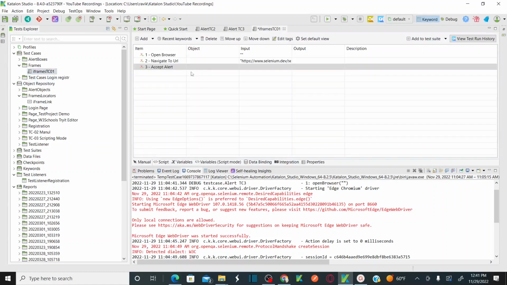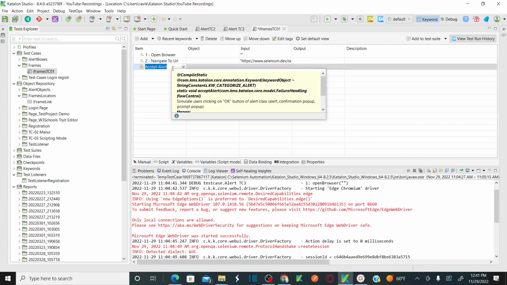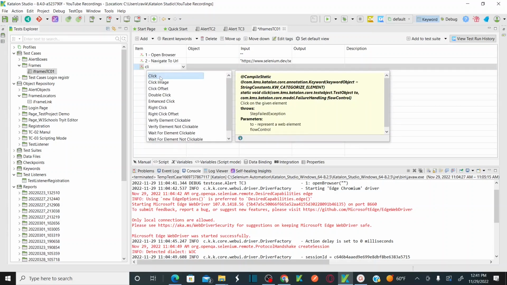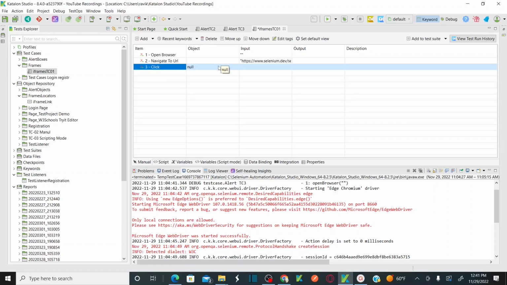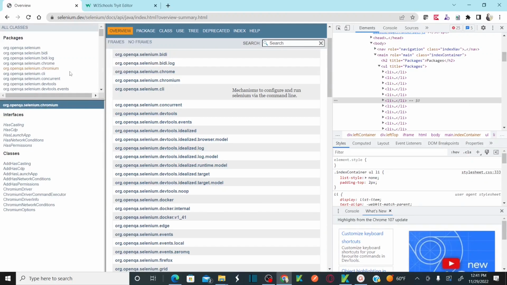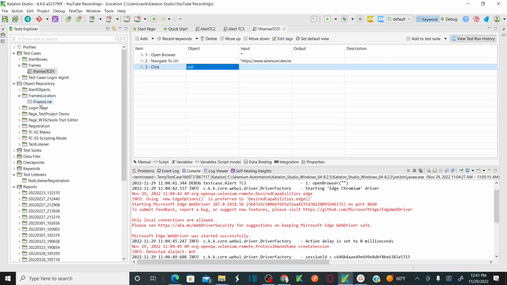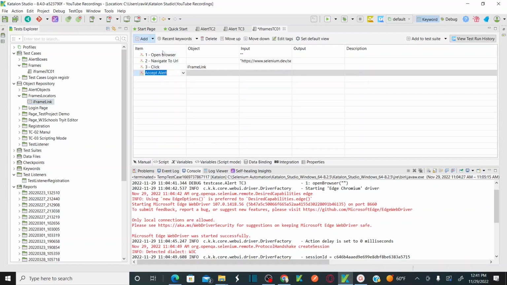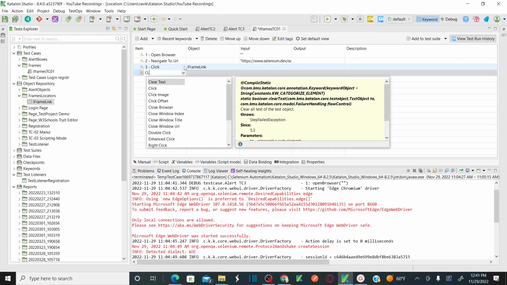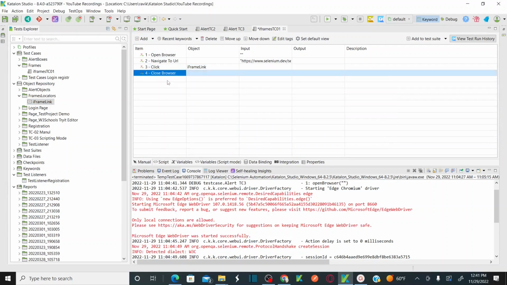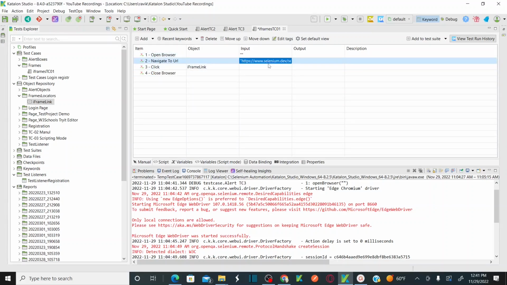Let's go back to the test case again. Now here I want to perform a click function. Click on what object? I want to click this link. I just added the link in the object repository. Drag and drop it here, and then close the browser. Close browser.